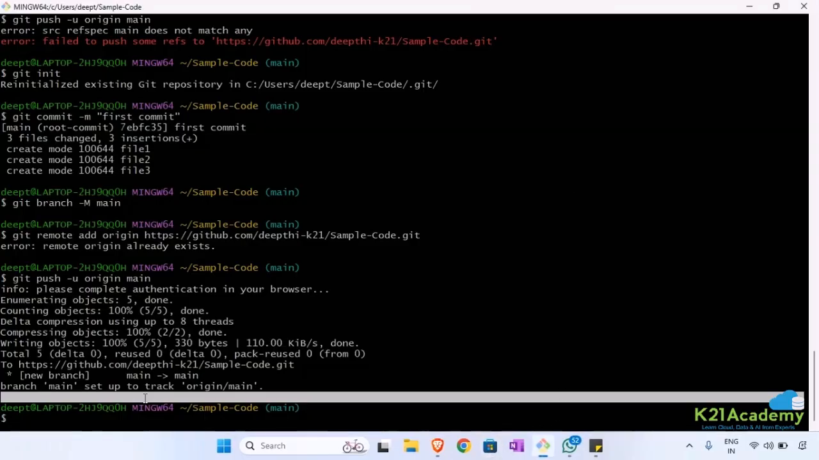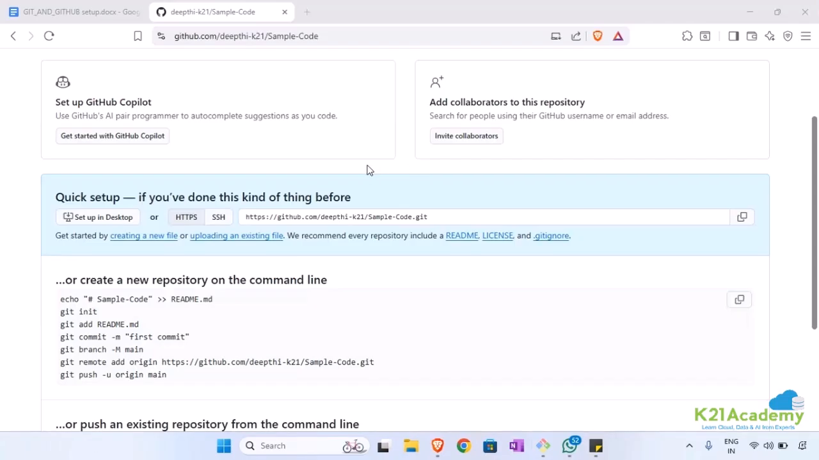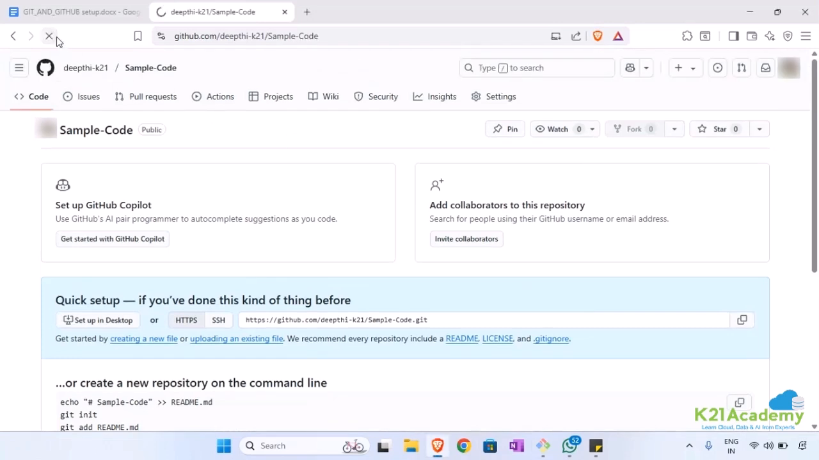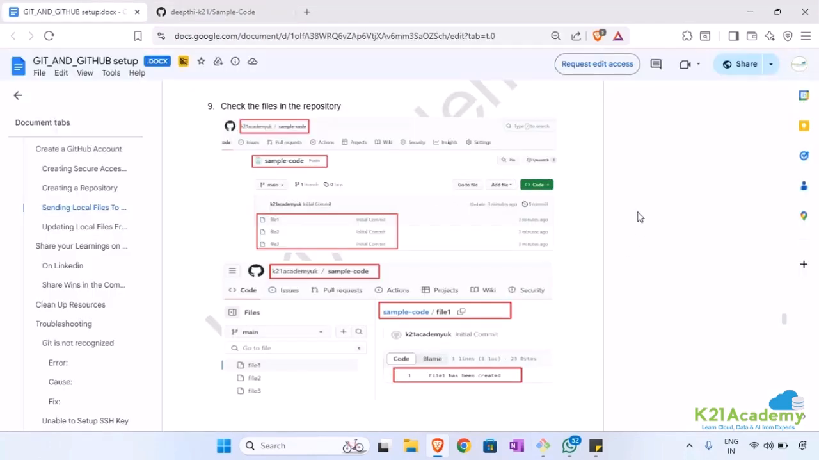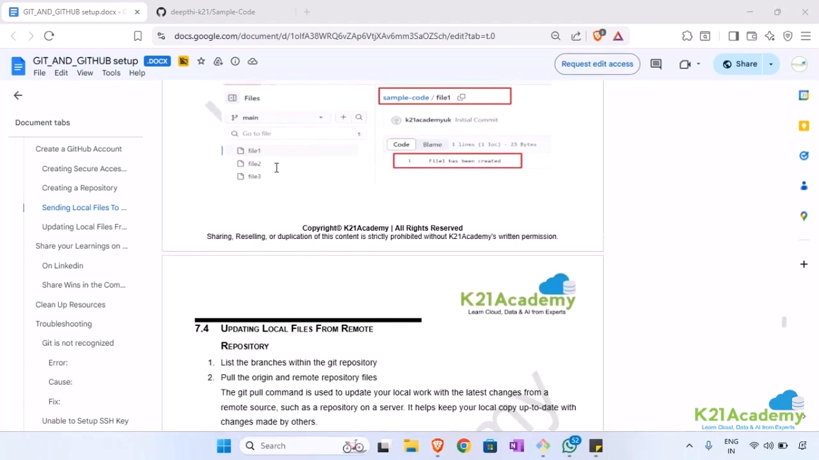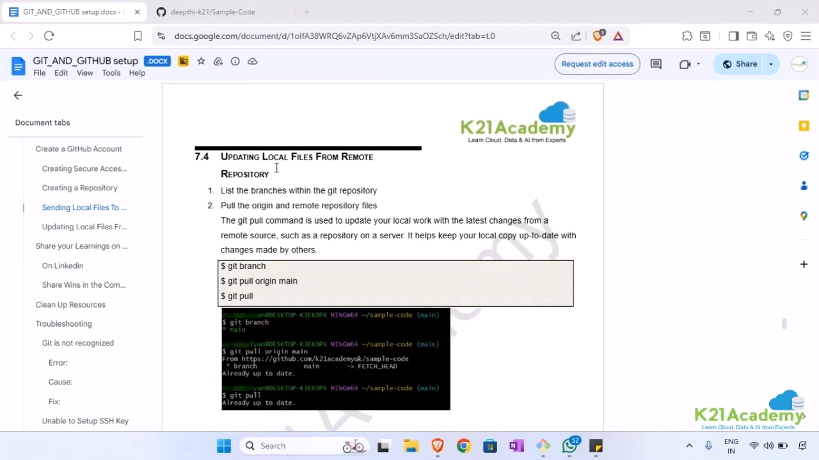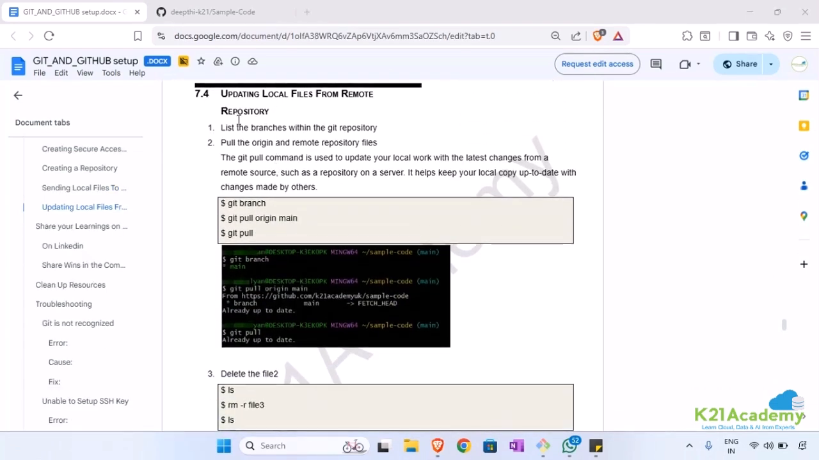And yeah, authentication is successful. And now let me refresh my repository to see if all the three files are present here or not. Yes, these are present. Now let's see how we can update the local files from the remote repository.